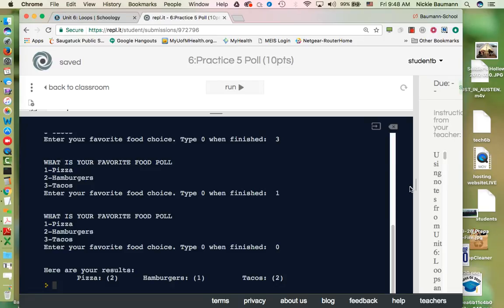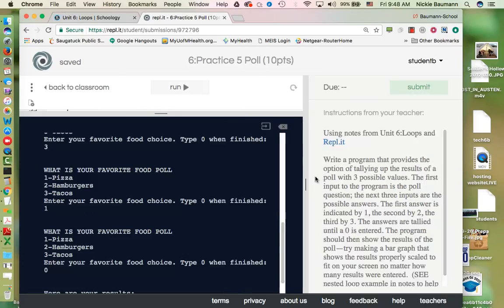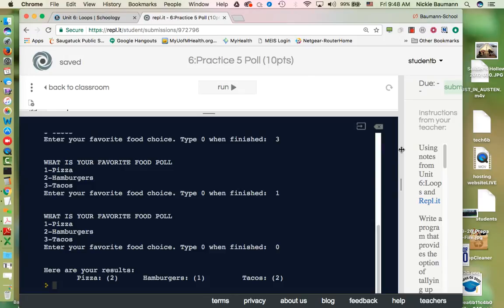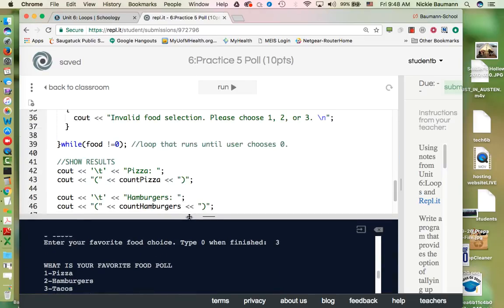Now the second part here says, try making a bar graph that shows the results. So we have the results, but let's talk about making a bar graph. In a bar graph, I might use X's. So it's more like an X graph than a bar graph, but it depends on how you want to do this. And in order to do this, you're going to use a double for loop.